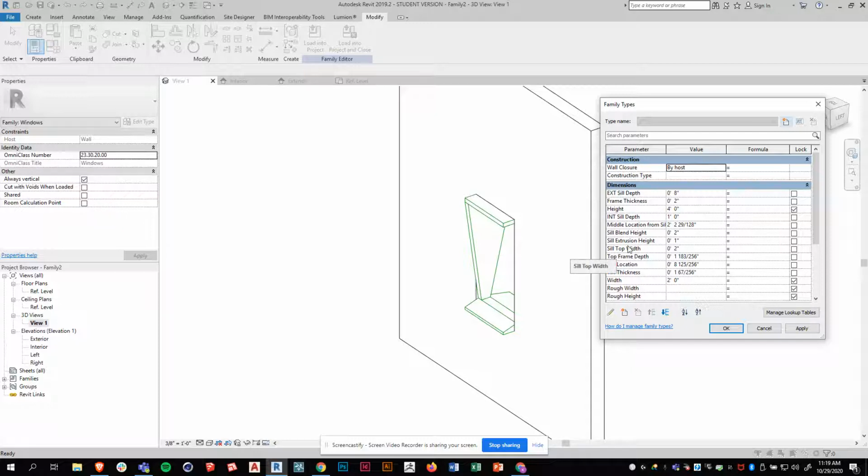Let's see, sill top width. Let's see what that does. Let me do 3 inches. If I do 3 here, I think it lines up with the thickness of the wall, which is a 6-inch wall. Let's do exterior sill depth. Let's do 1 foot. Now this is going to stick out further, and so is the bottom. See how that happened. So this frame up here is even with the bottom frame here.